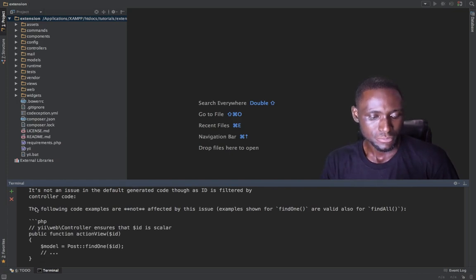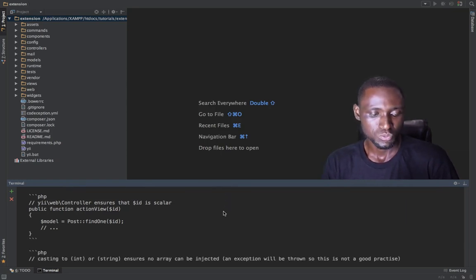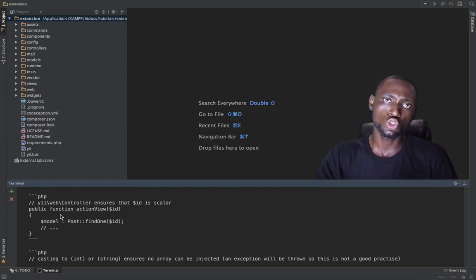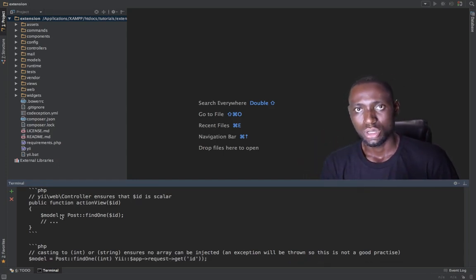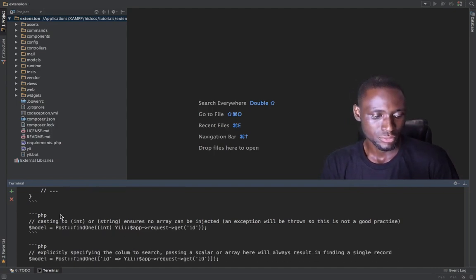So over here we have the following code examples are not affected by this issue. Examples shown for findOne are valid also for findAll. So the first option is when a user passes the ID parameter through the browser, that is accepted. For instance, you are searching for a post, and the user passes the ID of that post, automatically you should be able to fetch the content they are searching for, which is still good because that has not been affected by anything.